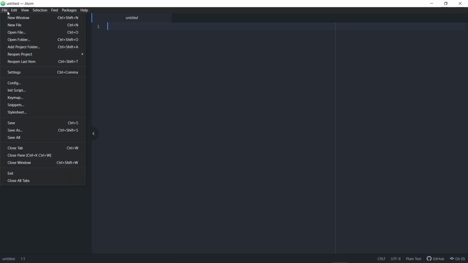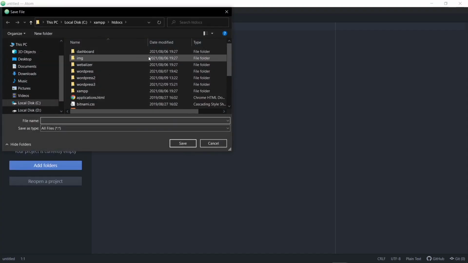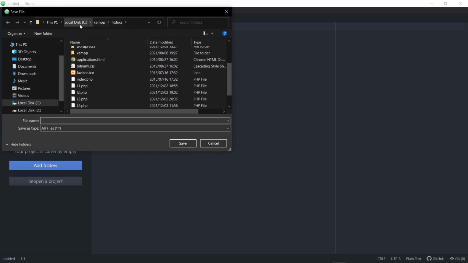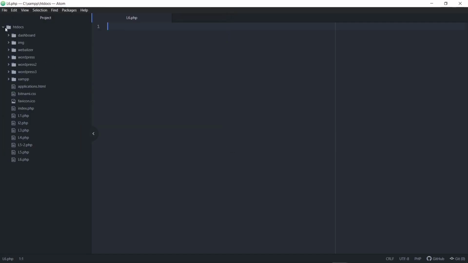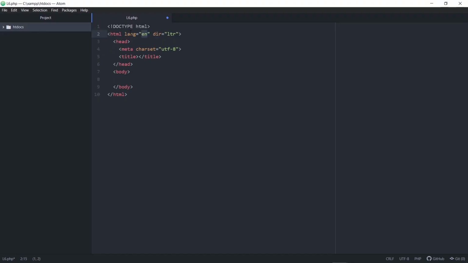The next thing I'm going to do is save this file as a PHP file. So I'll head over to my htdocs under my XAMPP, which is under my C drive, and I'm going to create a new file over here called l6.php. Great. So now we can actually start writing our code. And the first thing I'm going to do is create some HTML boilerplate code.